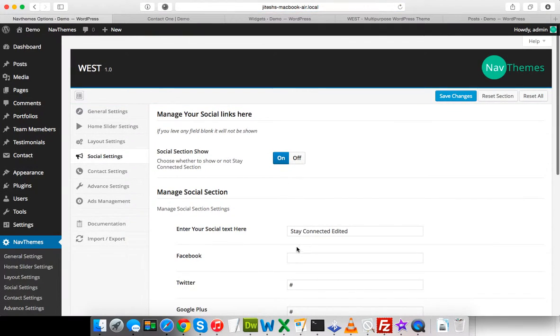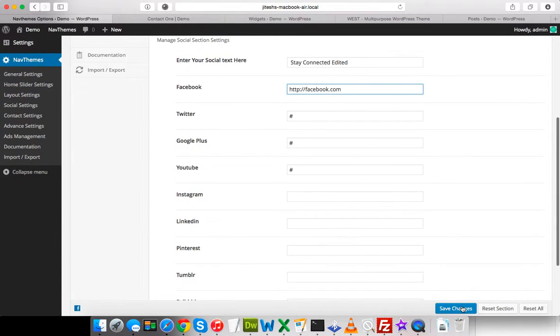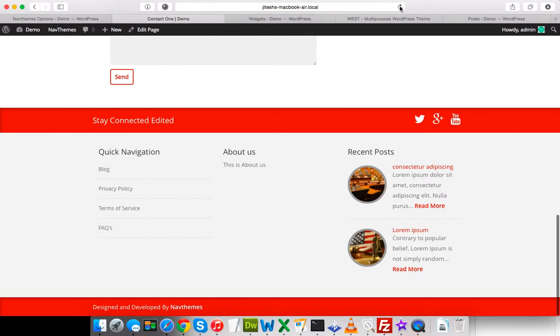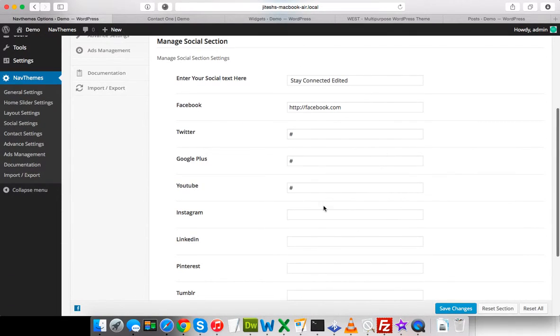If I want to make it visible again, I can simply put in any info, even a hash, and it will work, but a hash goes nowhere. That's the HTML thing. To make it go somewhere, I will simply put facebook.com. Let's see if it works or not. Save changes. Let me open a new window, and I can see it goes to Facebook. So this is how the settings for all of these work.